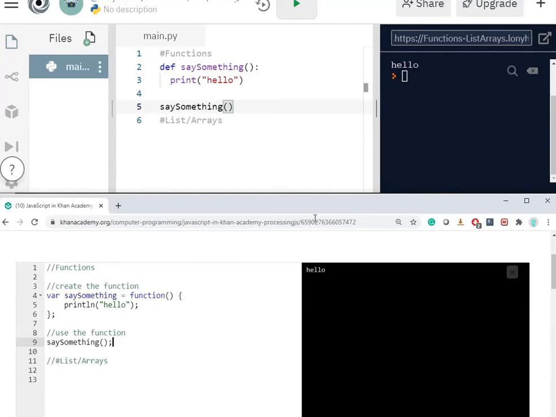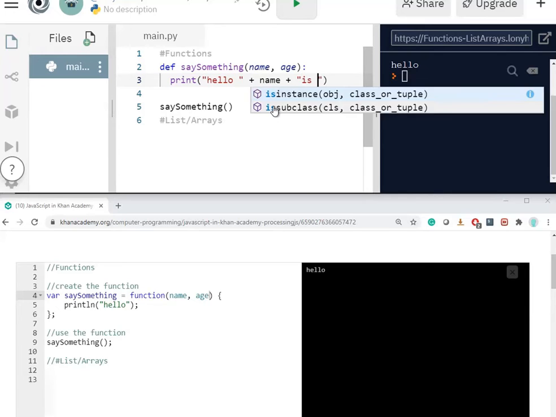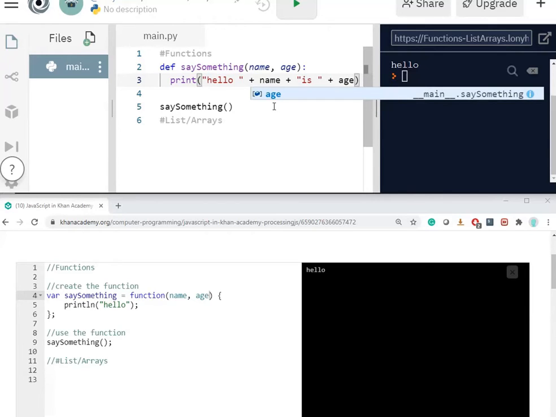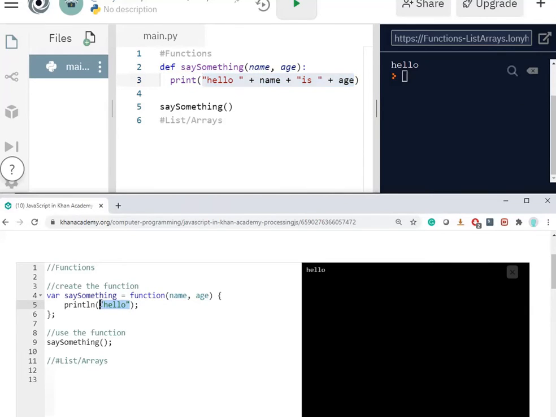Now they both can take in inputs. So I can give this some inputs, like name and age, and in this one I can also go name and age. What I'll do is I'll just use them. I'll go hello, name, is, and I'll put age there. Then I'll copy that and paste it in here, just to make sure my JavaScript version is working.